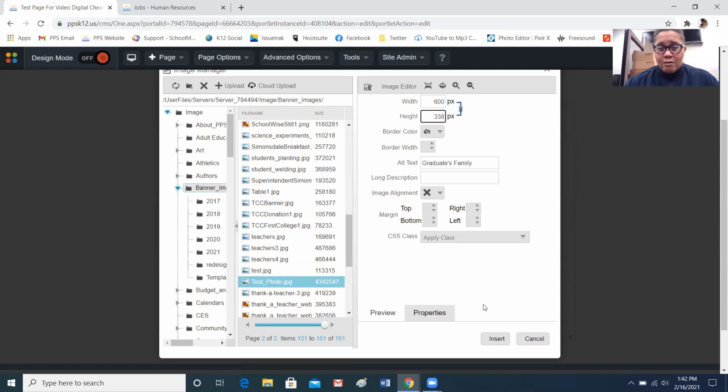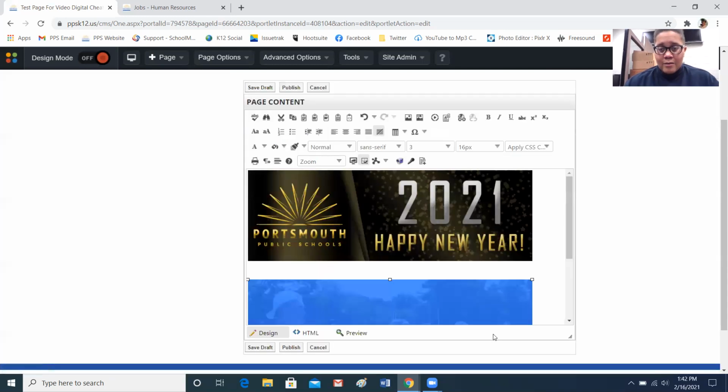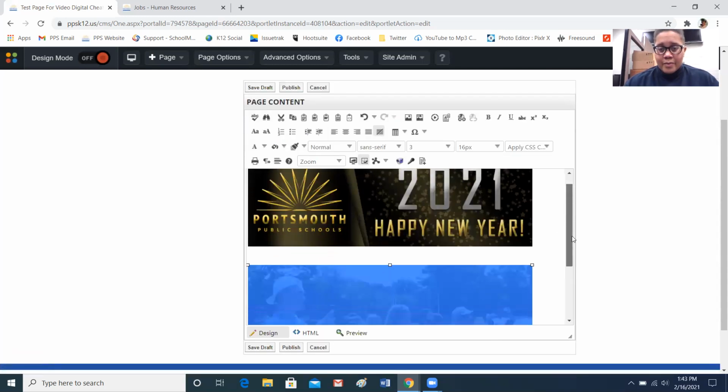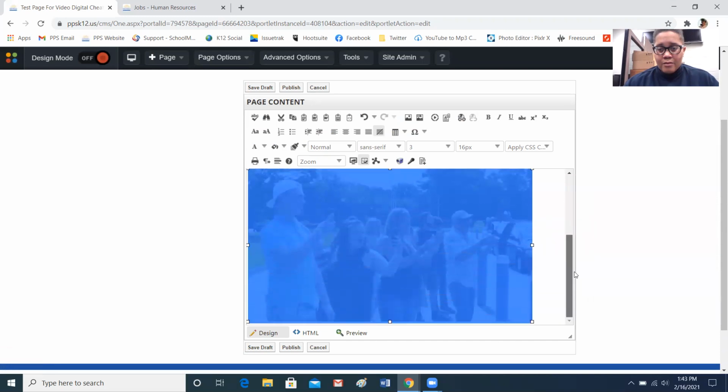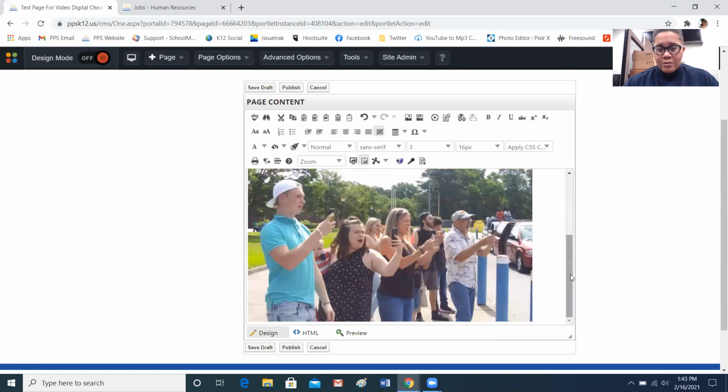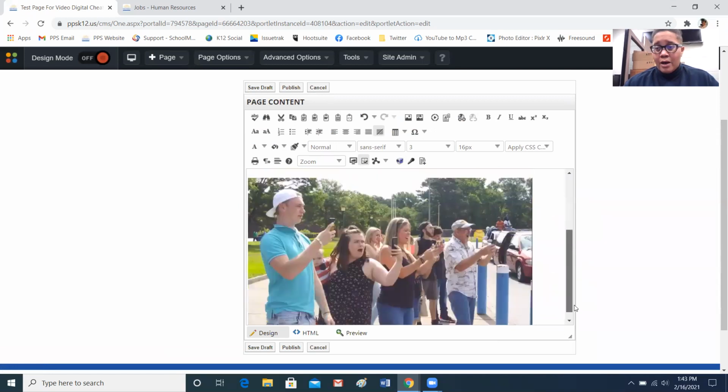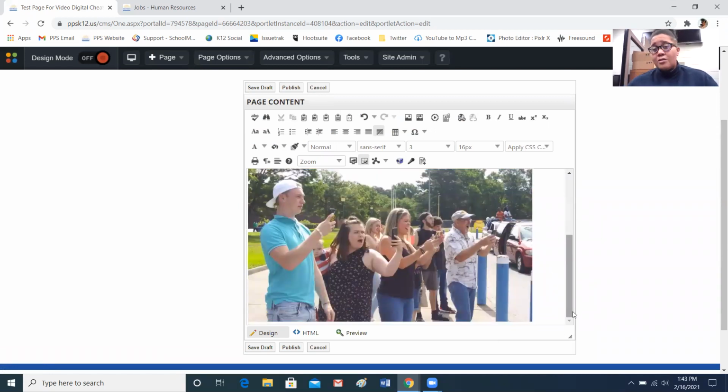All right. So now I could click insert again. Boom. There we go. Okay. So it's in there. So that was from my computer to the server. Now it's in here. Let's hover over it. Graduates family pops up. That's our alt text. It's coming in beautifully. And I'm good to go. So that was putting an image on your web page.